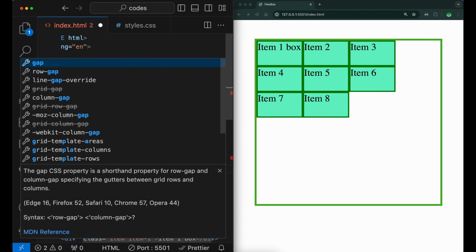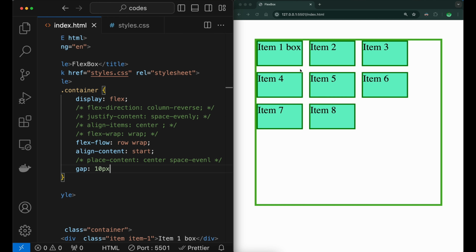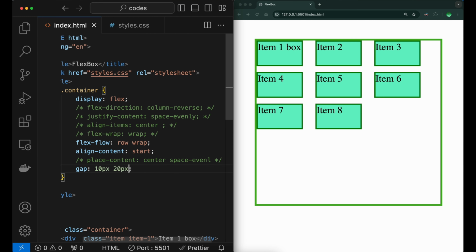Now there is one more property called gap. The gap property allows you to specify the amount of space between the items within a flex container. Let's say a gap of 10 pixels. Using the gap property eliminates the need to manually add margins to create space between the items. If you provide one value, it sets both the row gap and the column gap to the same size. If you provide two values, let's say 10 pixels for row, 20 pixels for column, you can see the column takes more space.